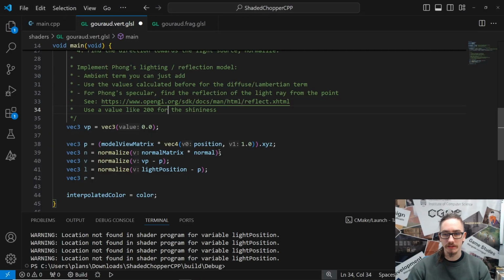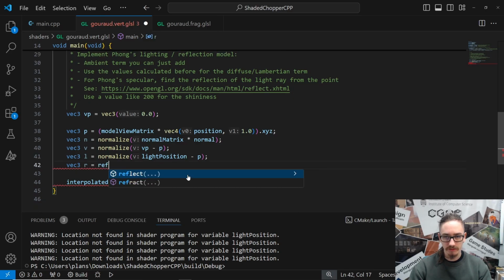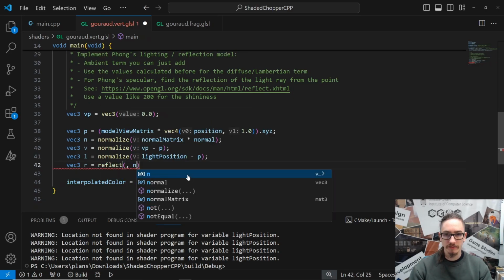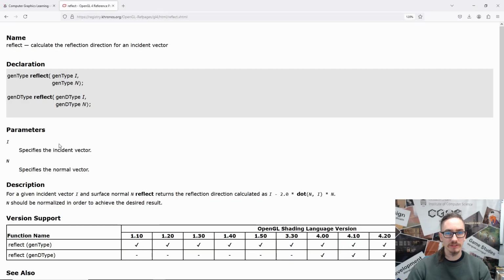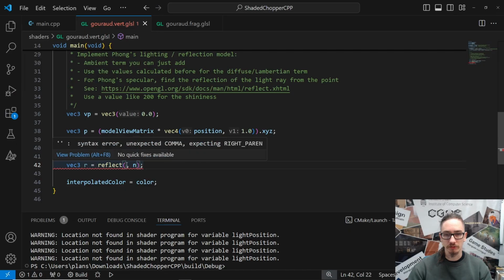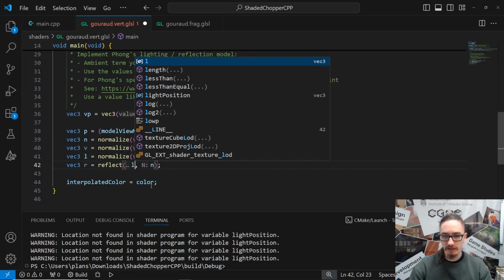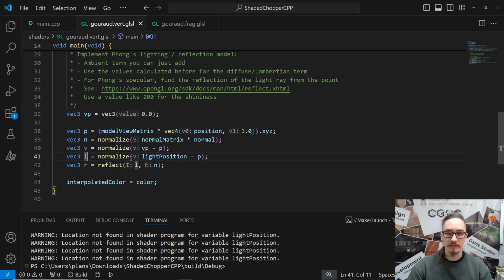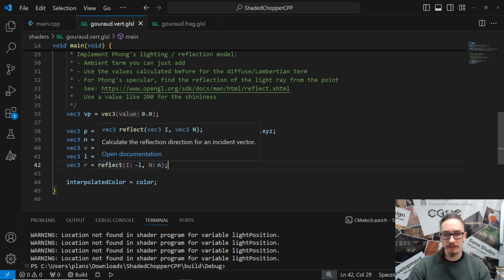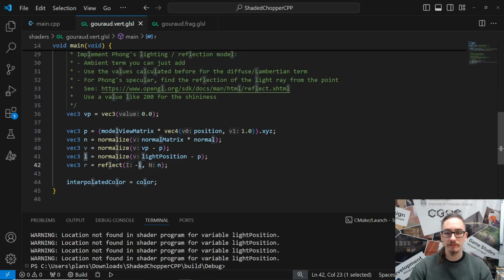So n is straightforward, we have n defined. But what's this incident vector? Incident vector is just the vector that lands on the surface. So that would be the L, but remember L is towards light, so we want from light, so we take minus L. And the reflect will preserve the length of the vector, which means that if L is with length 1, then the R is also with length 1, so it's also already normalized.